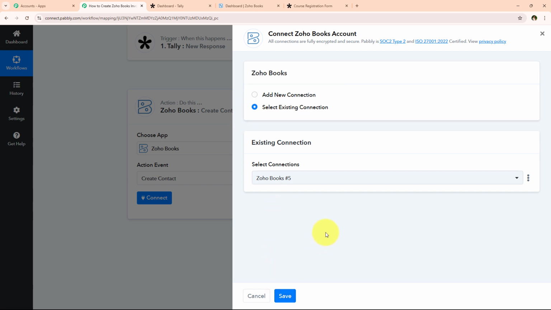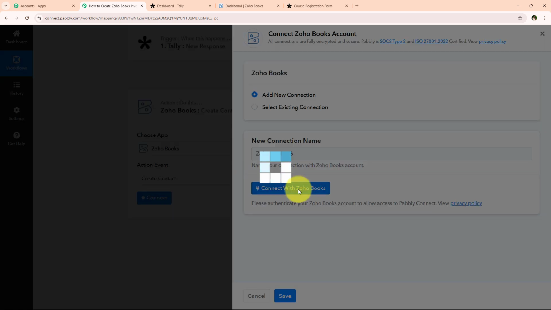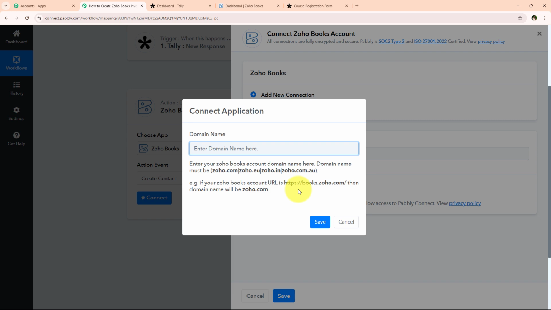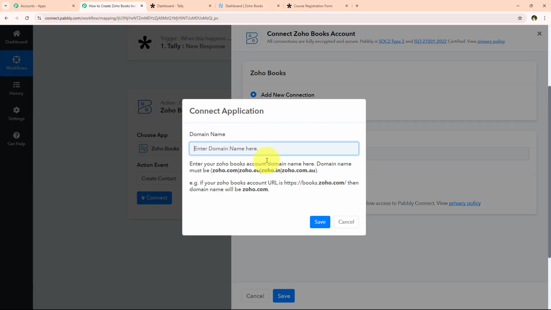But if you haven't, you have to follow me, click on add a new connection, and then click on this blue button which says connect with Zoho Books. And now it is asking me for the domain, and to get this domain we have to look at our Zoho Books account URL. So here you can see that this is my Zoho Books account URL, and over here is my domain, which is zoho.in, which is before /apps and after books dot. Alright, so this is my domain. So over here my domain is zoho.in, so I'm just going to enter the same.